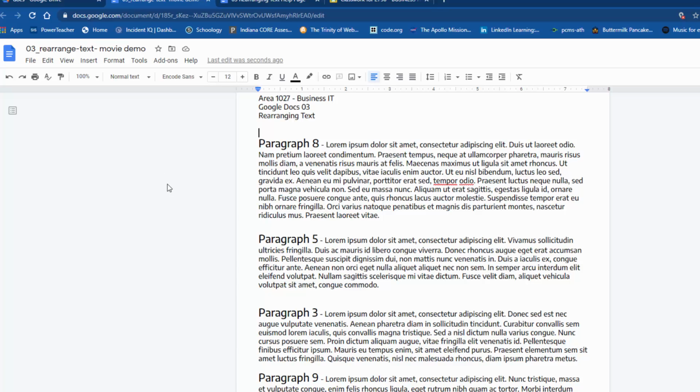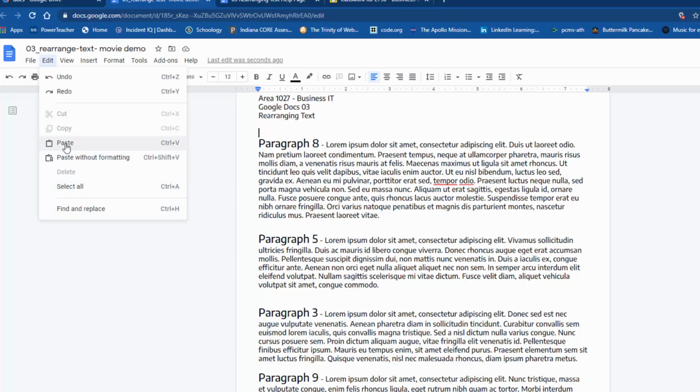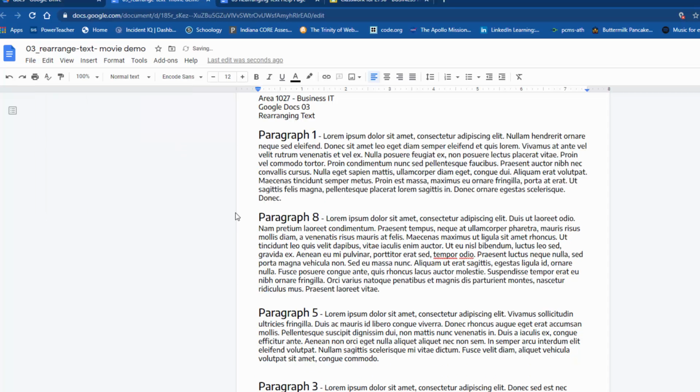So it's cut and paste. It's not copy and paste, but it's cut and paste. So that's edit paste, or keyboard shortcut Control V. That's possible as well. So let's paste that. Boom. And paragraph 1 is at the top.